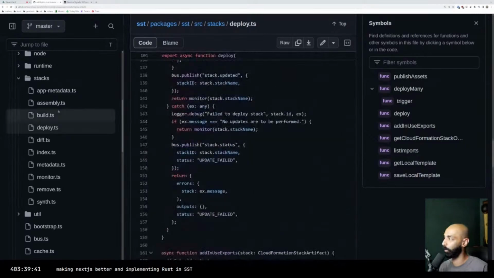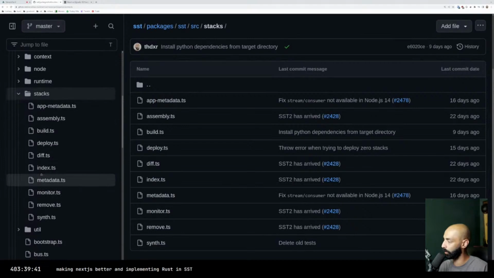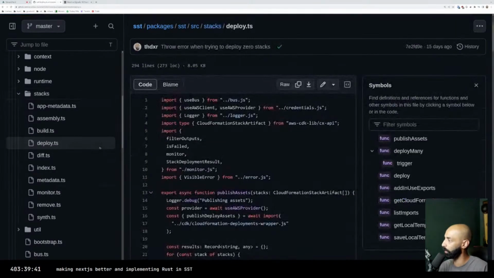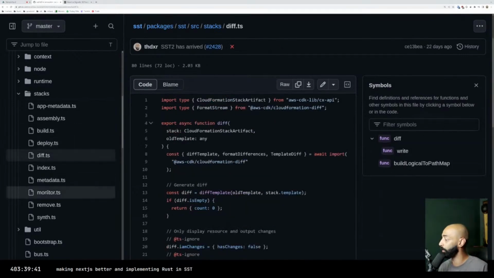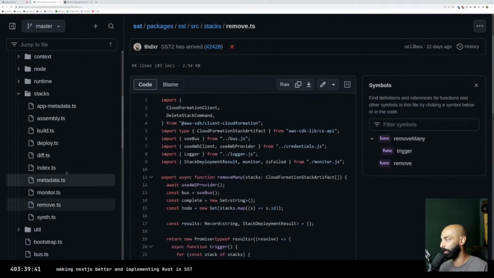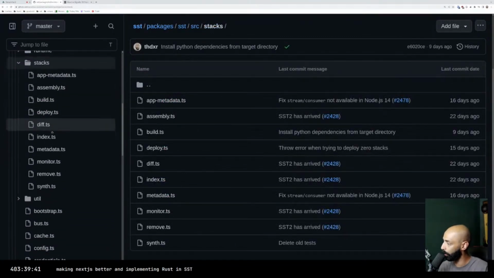This is where we have, in the root of our package, the stacks folder, and this has all the functionality to do different things with stacks, like to build them, to deploy them, to diff them, to monitor their deployment, to remove them, generate metadata, things like that. This separation is nice because hypothetically, if you don't like the way the CLI does something, or you want to programmatically coordinate something, you can also just import these functions and coordinate stuff yourself. So you can import the CLI and call it programmatically. You can import the core libraries and call it programmatically.